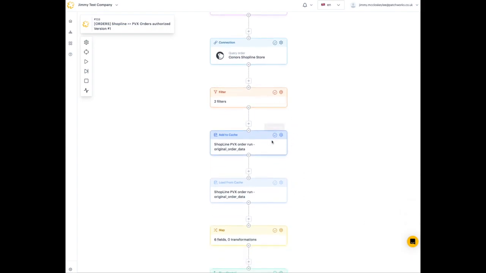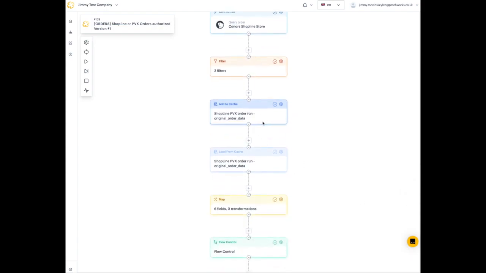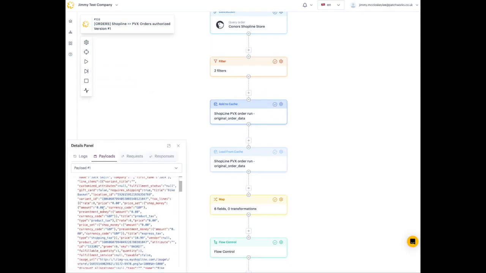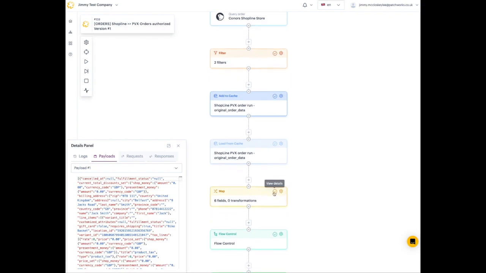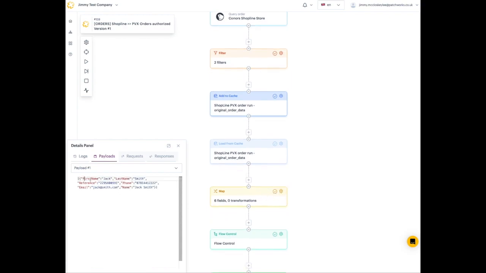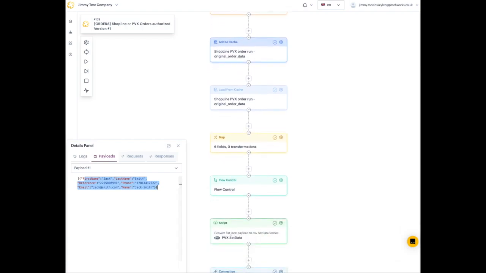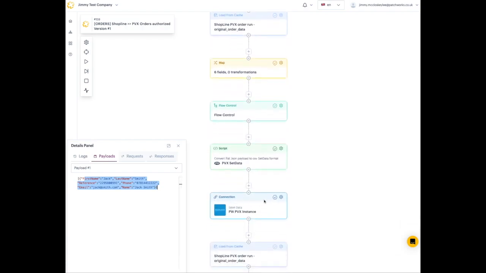We're filtering here. We're adding this payload into the cache so that we can use it again a bit later on, and we'll be able to see what that full payload is here as well. We're then remapping that to create the customer. So we're just pulling out the customer details, mapping that, making sure that we're sending that into PeopleVox to create the customer inside PeopleVox.